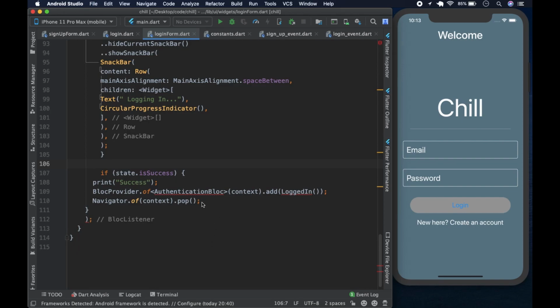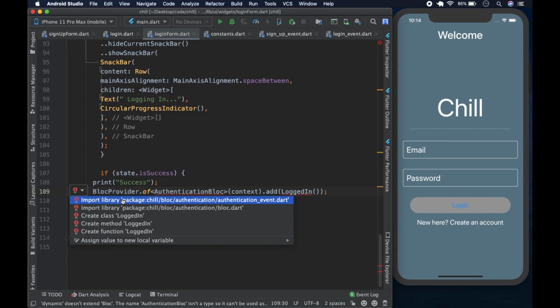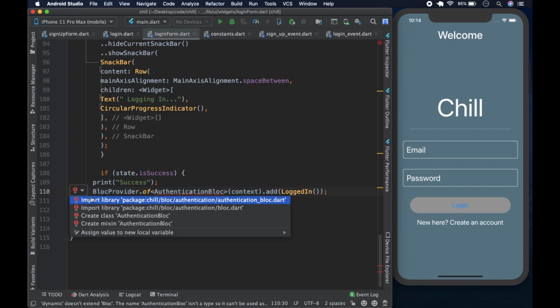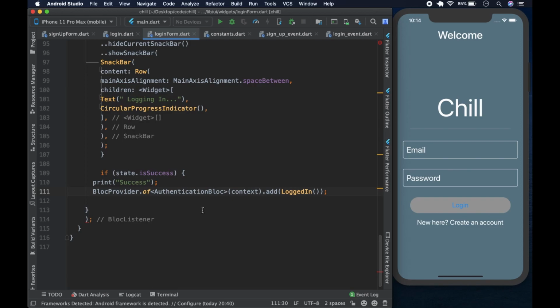And we don't want to pop anything out, so we could get rid of this line, and we need to bring in the authentication block. This code just provides the authentication block and informs it of a logged in event, right? Yeah, so why is it not importing? Yeah, so it has imported like so, and now we can continue with our, let's see, this one. Yeah, now we can continue.